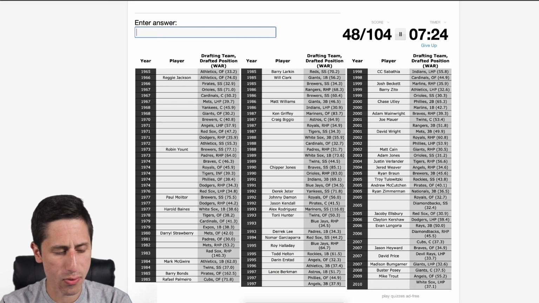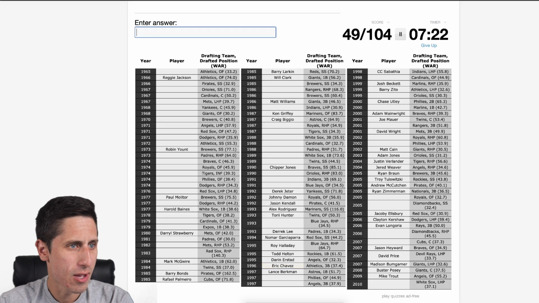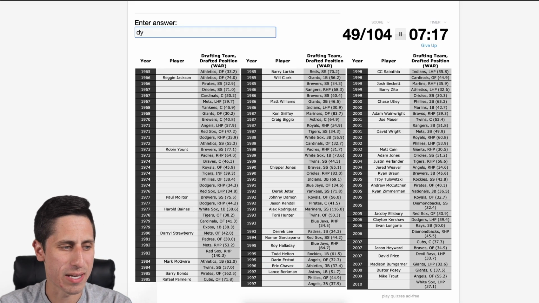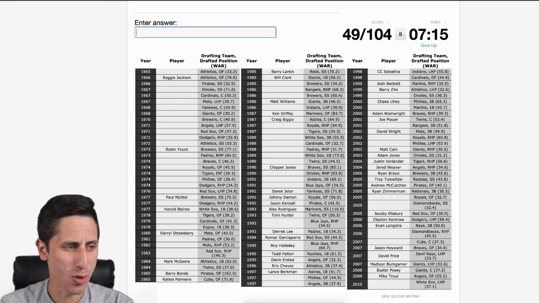Let's go. A's third baseman, Eric Chavez. Okay. We're doing better. 49 of 104. That's still not very good. Jermaine Dye's not going to be on here. Why would I list him? Third baseman for the Indians.